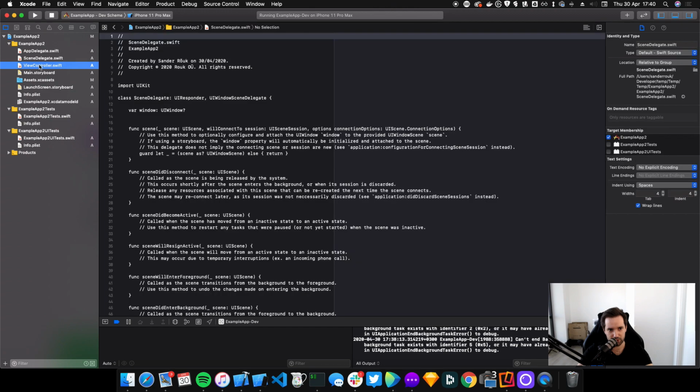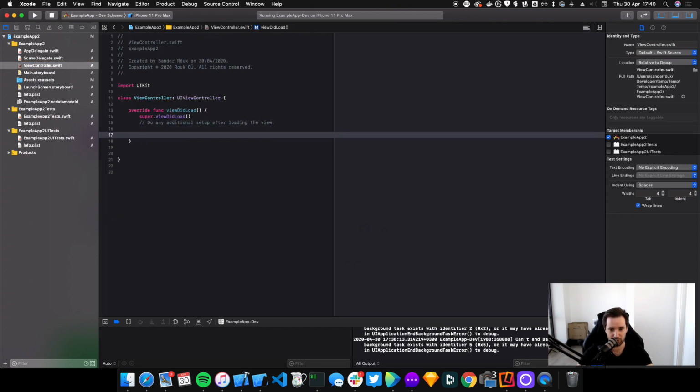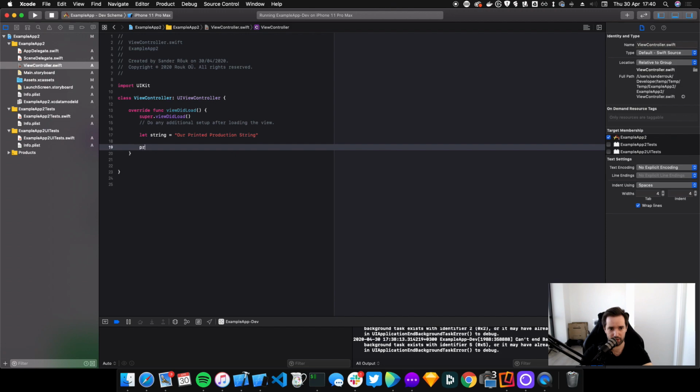So let's make sure we actually use this flag. Let's head over to our view controller. That's code we already know is going to be loaded. And we're going to be adding some lines of code to make sure that everything gets printed. So let's just start with a string variable. And this will be our printed production string. And we'll just print the string. And now we run it.